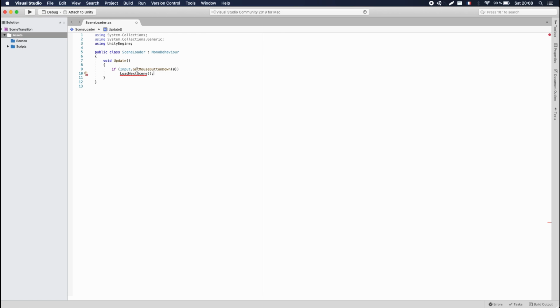And so we just implement this method right below. So void LoadNextScene. What we want this function to be doing is actually, if we're in scene 1, we want to go to scene 2, and if we're in scene 2, we want to go to scene 1. We're gonna have to get the index of our scene and just shift it around, basically.